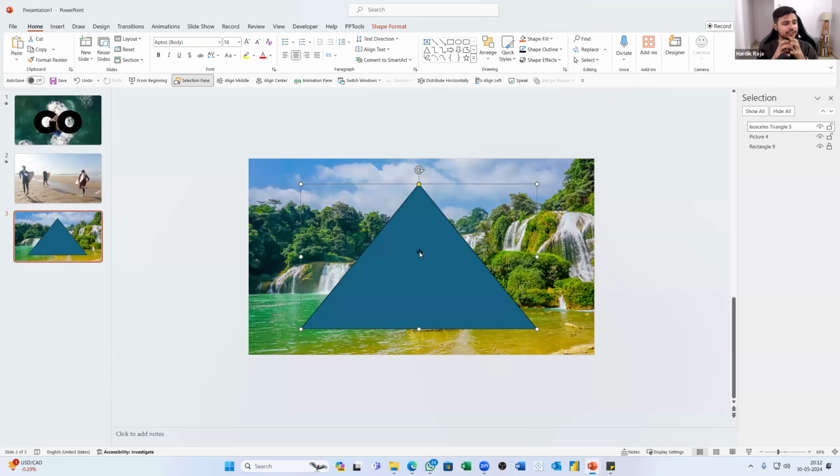Basically, I want to merge them. That's the original meaning of merge shape. So there are two elements on the screen, and I want to merge them. So Hardik, how does this happen? What happens, guys, is whenever you select a picture, press control and select a shape, you get two things above. One is picture format, because there is a picture in it, and one is shape format, because there is a shape in it.